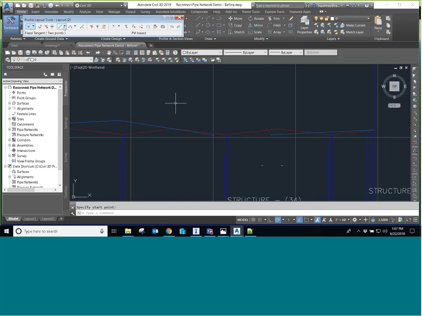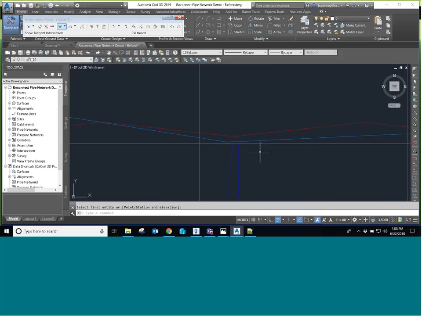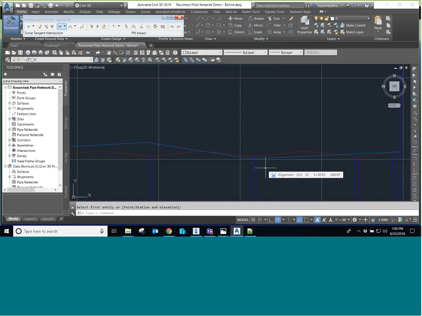So what I can do is use this new tool, found under your tangents, to be able to solve the tangent intersection. I pick the before and I pick the next entity, or I have other options: point, station, and elevation. I'll just pick this other one that I have and it joins them together. So I get a new PVI at that location. All right, found in the toolbar.